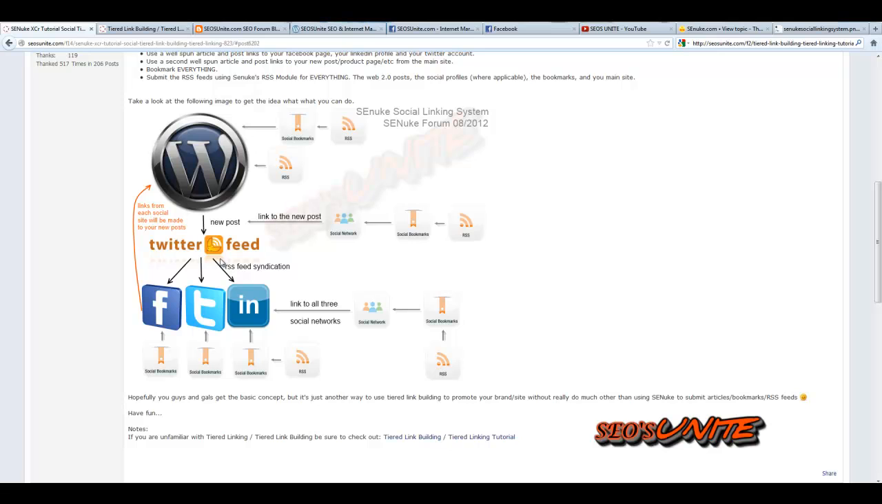What Twitter feed does is it will take your RSS feed, grab a snippet, and post links on Facebook, Twitter, and LinkedIn back to your original WordPress post. So, for example, let's say you write a post about how to train dogs. The RSS feed on your blog will update. Twitter feed will grab the information from that RSS feed, and it'll post a little snippet on your Facebook page, on your Twitter account, and on your LinkedIn profile that links back to that How to Train Dogs post.